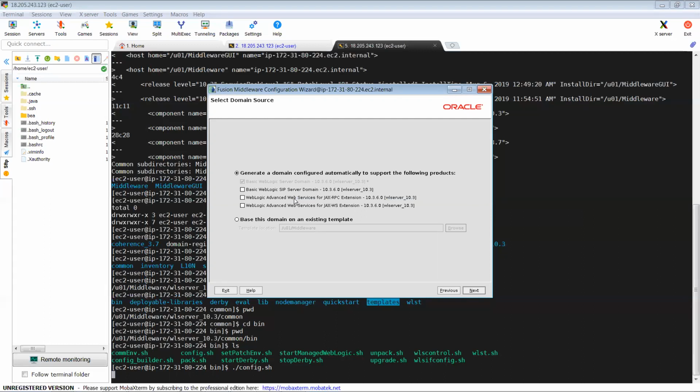Now there are a few other options. If you're working with, let's say, web services, then it is recommended that you select this as well. If not, just ignore it. Maybe you just need a WebLogic server to deploy your stuff. That's it. You just need the first one. This SIP server domain is a bit different. That's in case your company needs it. But yeah, no one is going to ask for that. So you're good with that.